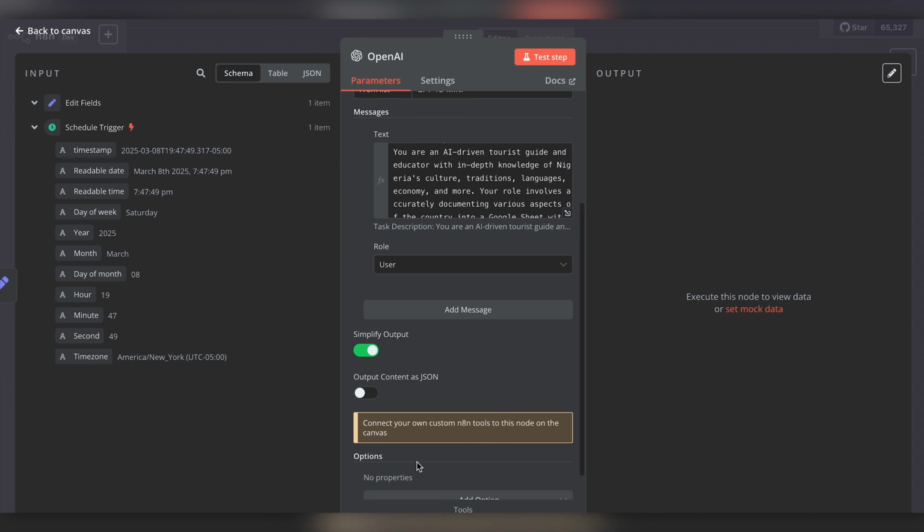I think that will be very good. And I want the output to come out as a JSON format. Remember, this is the input from the different field. And like I mentioned, you have the schema, you have the table, you have the JSON format. For me, I want it to come in as a JSON format because it will be simple for me to eventually feed it into my spreadsheet. So I'll just output content as JSON.